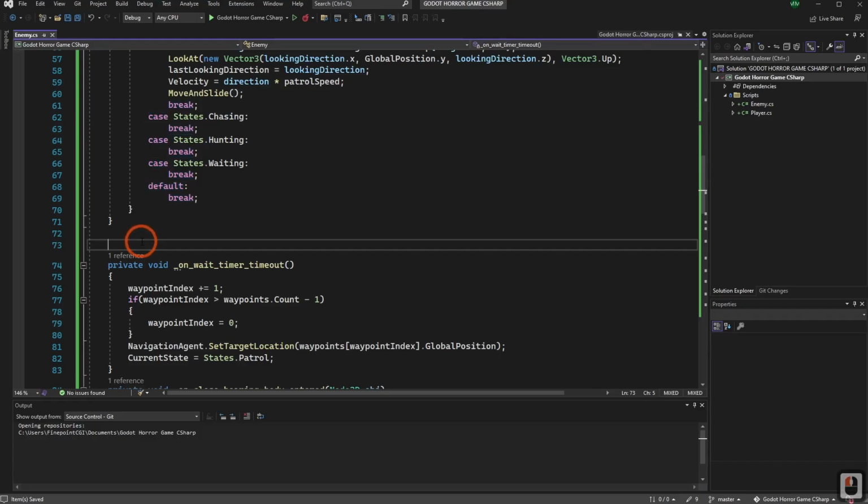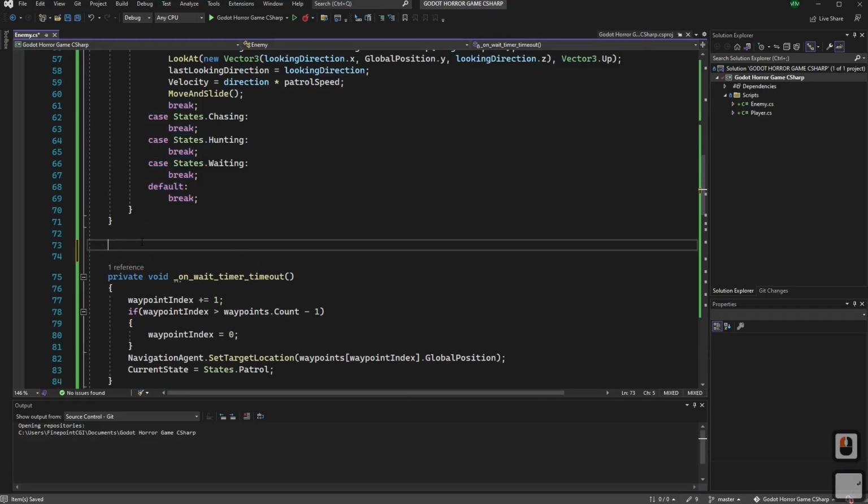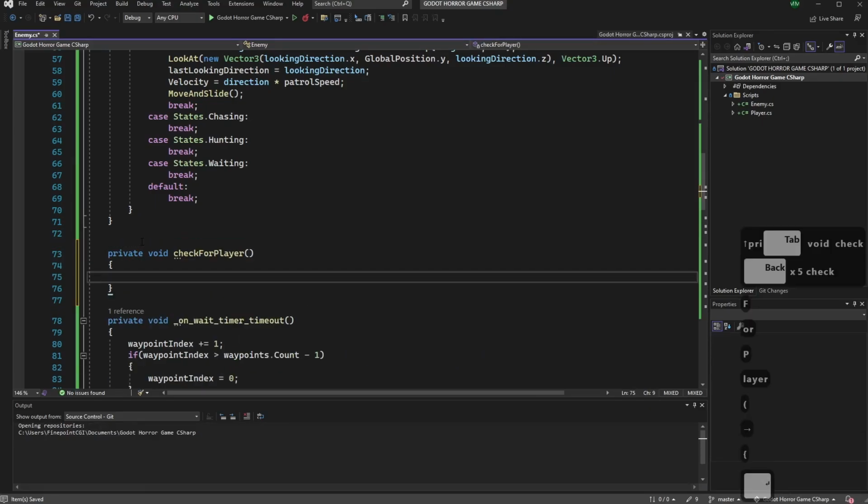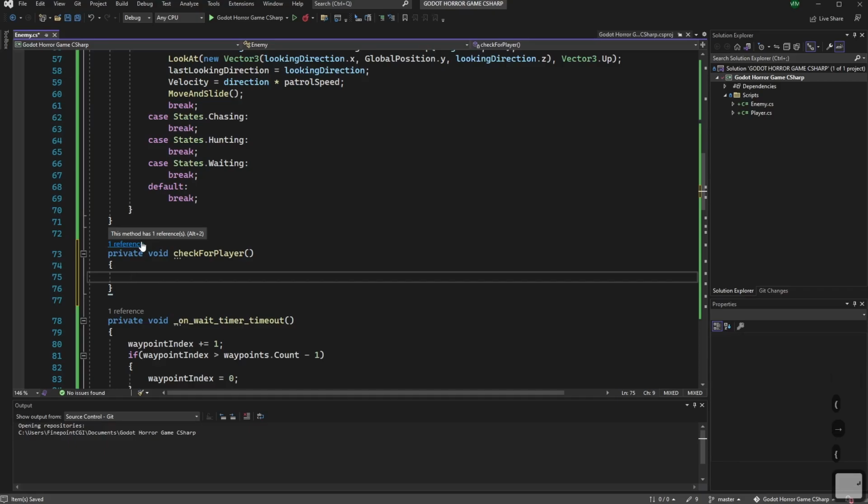So let's come down here and let's check for our players. So we'll say private void check for player. And what we'll do is we will do a raycast, okay? And the reason why we want to do a raycast is so that we can determine if the player is behind a wall.